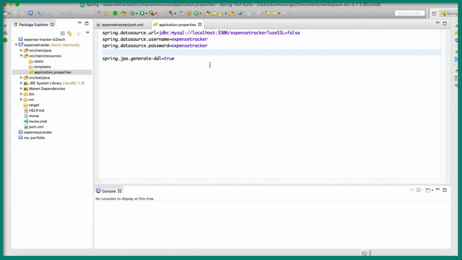In the next video, we are going to create packages for the model, repository and service, and also we're going to create a controller. So that is coming up in the next video. I will see you in the next video.